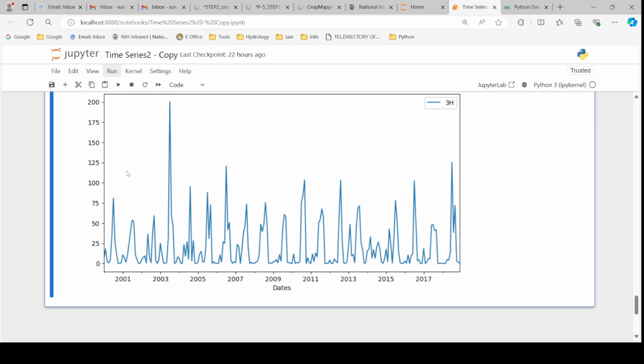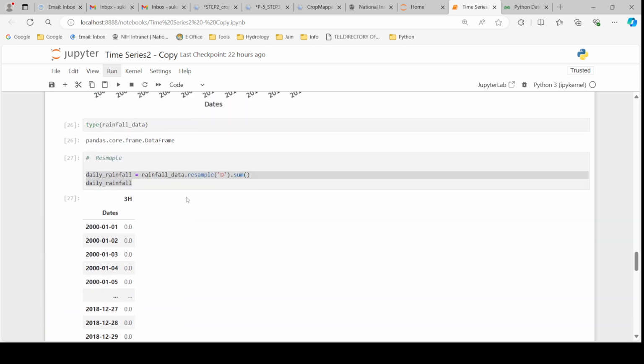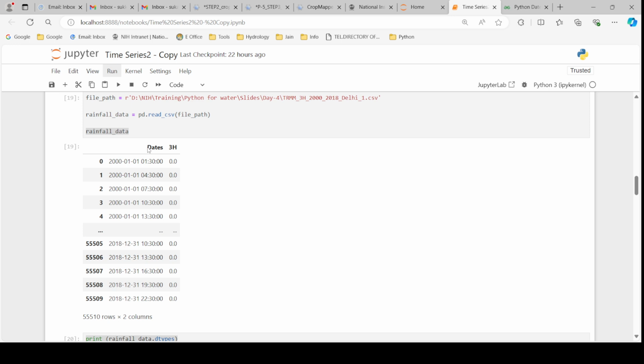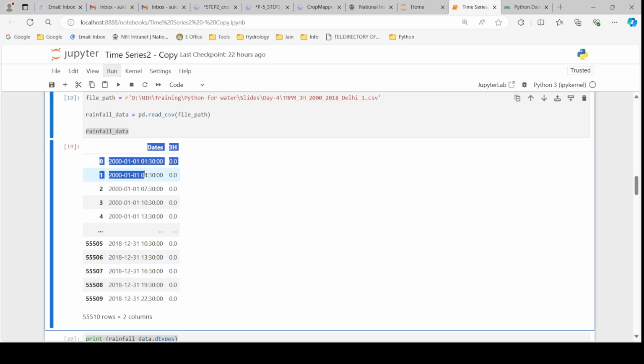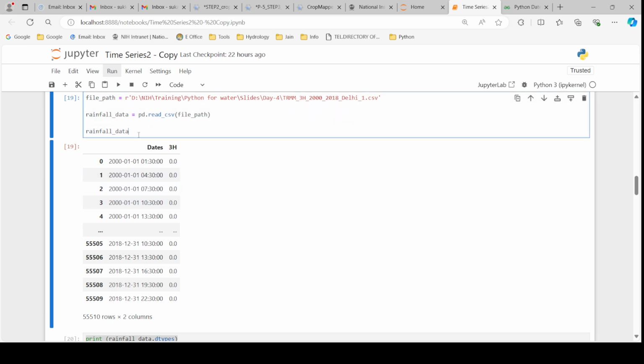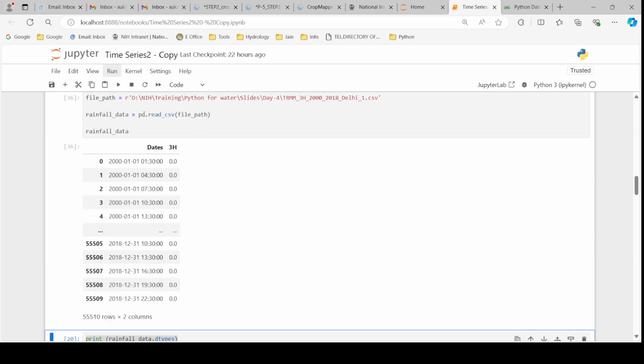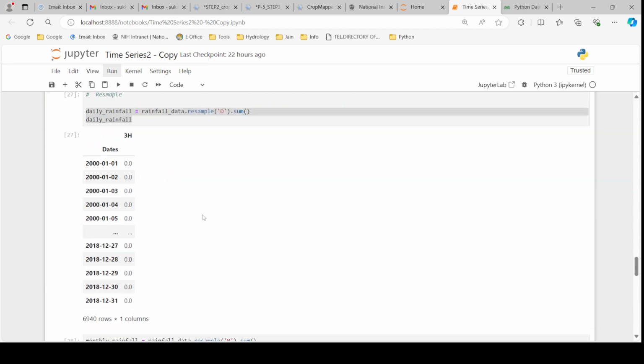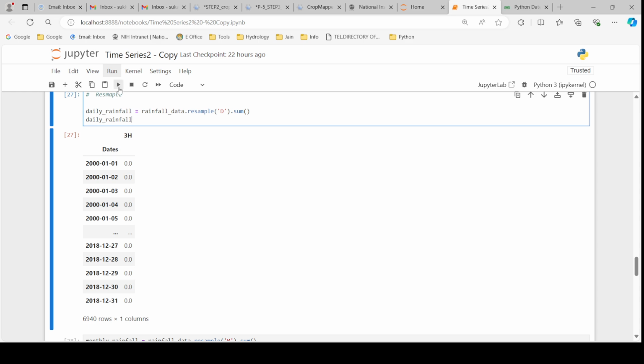Now, initially I was going to tell you why it is important to convert this particular column firstly into a datetime object and then into the index. Why? Because if I just hit run once again, so that the data would be replaced, and after that I run the resample command, let's see.